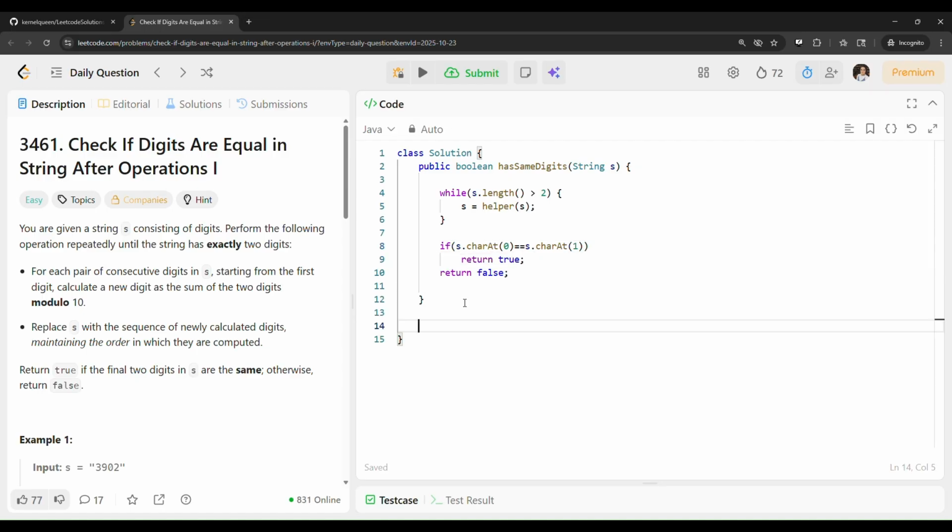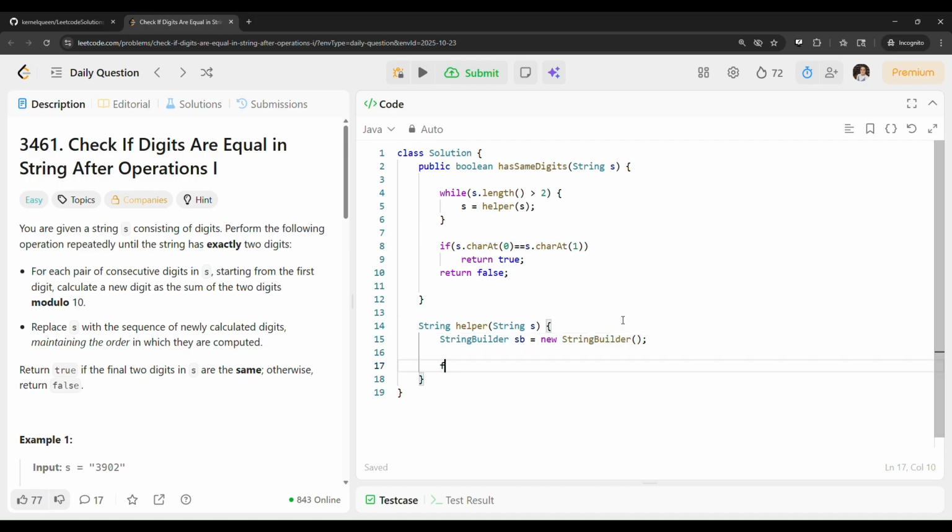Okay, so what this helper function is doing, it is simply returning a string one character shorter than what is given to us. Okay, so we are actually going to keep track of the new characters in a string builder. It will be easier for us. So after creating the string builder, we are going to traverse the string from the second index, actually, because we want to calculate the sum of the first two and the next two, then next two. So while i will be less than the string length, we'll do this.